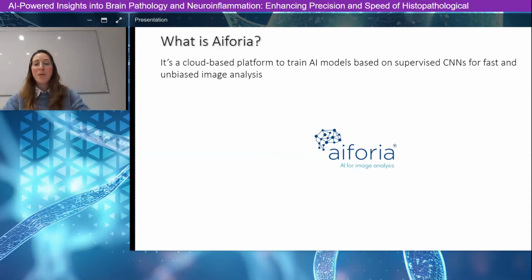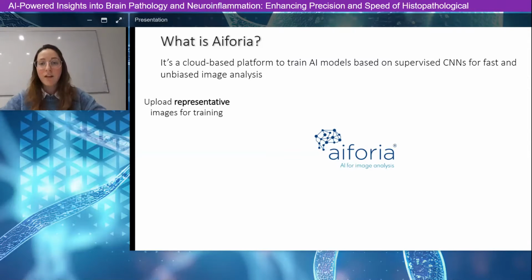So now maybe let's see a little bit how we can build a model using Aiphoria to try to set up a more automatic image analysis workflow. So the first thing that we would have to do would be, when we have decided which type of analysis we would like the AI to perform, we would have to upload representative images to the Aiphoria platform for training.